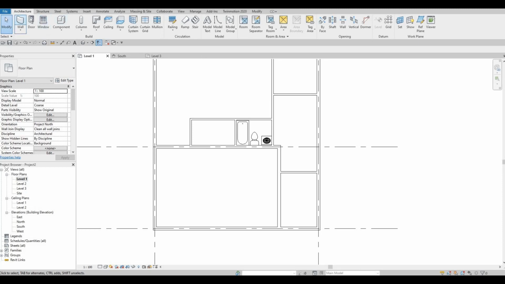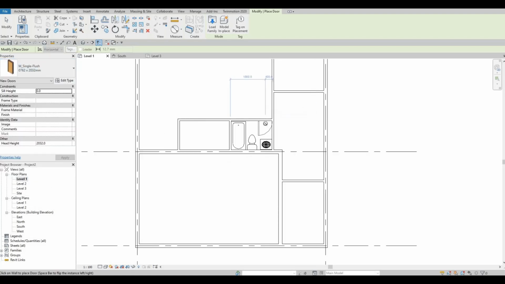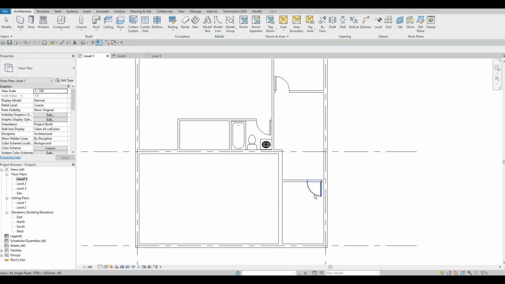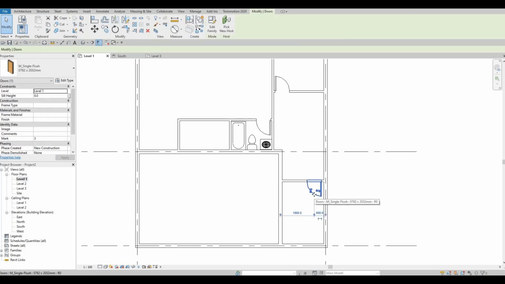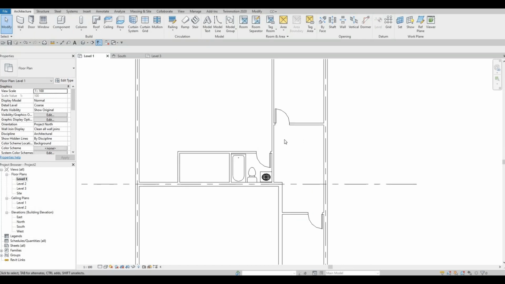Let's add in some doors. So let's use the doors that are default here. So I'm gonna use this door, and then spacebar to change orientation. And then let's add in a door here as well, and a door right here. And then use your arrow key on your keyboard to move it a little bit there.